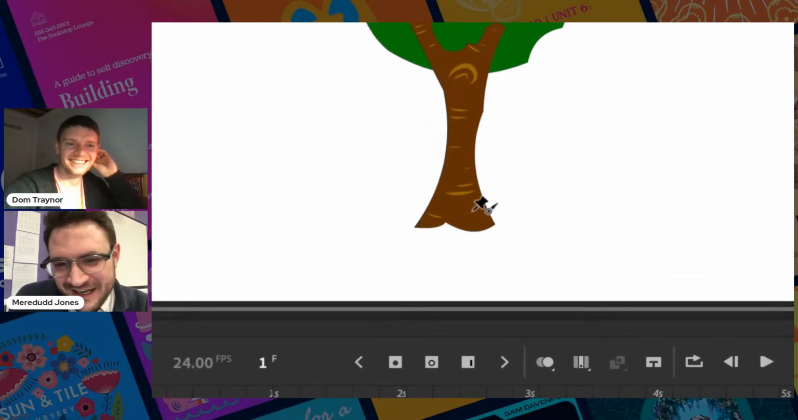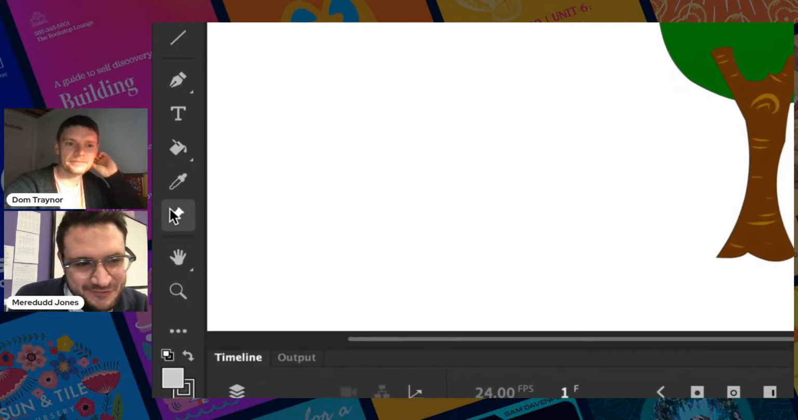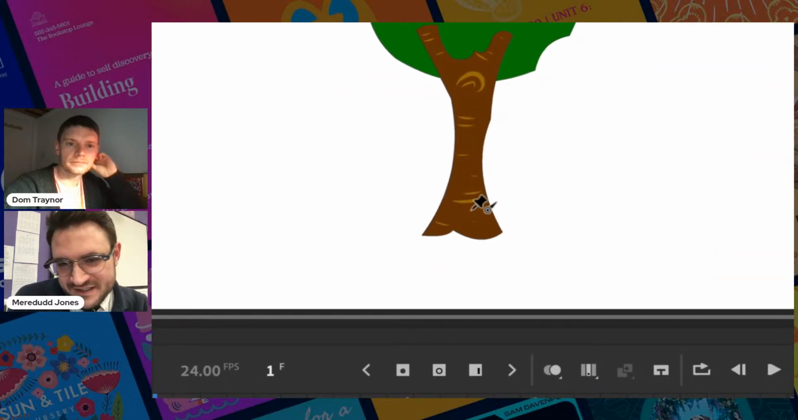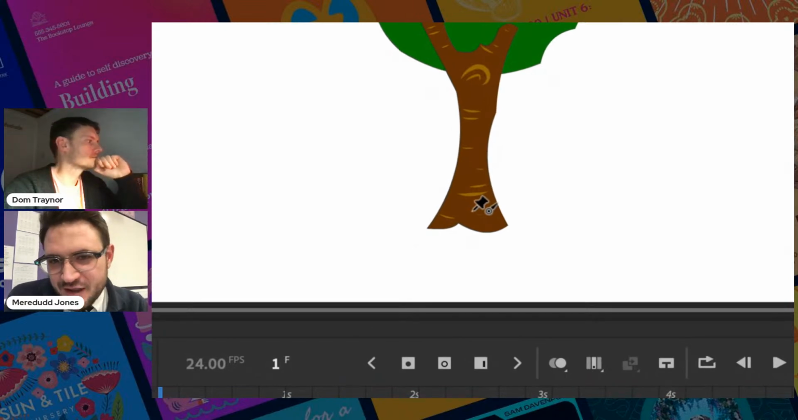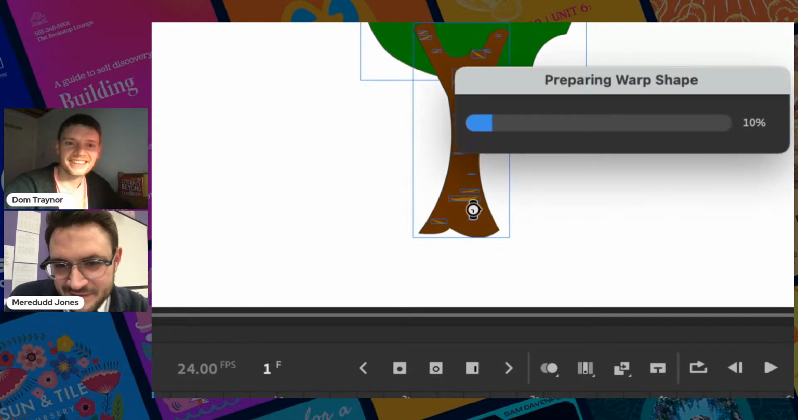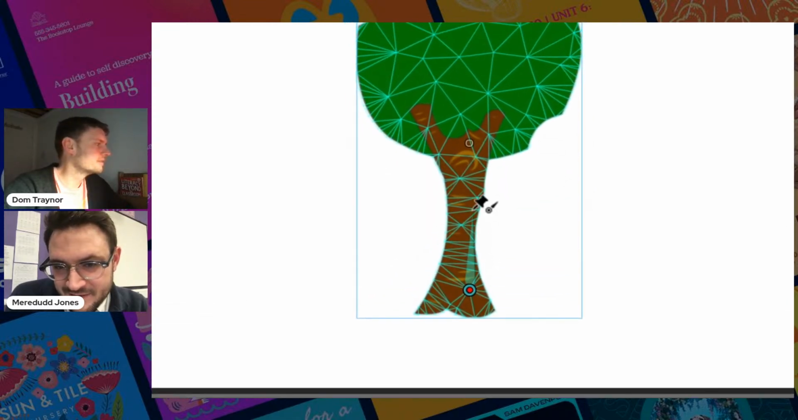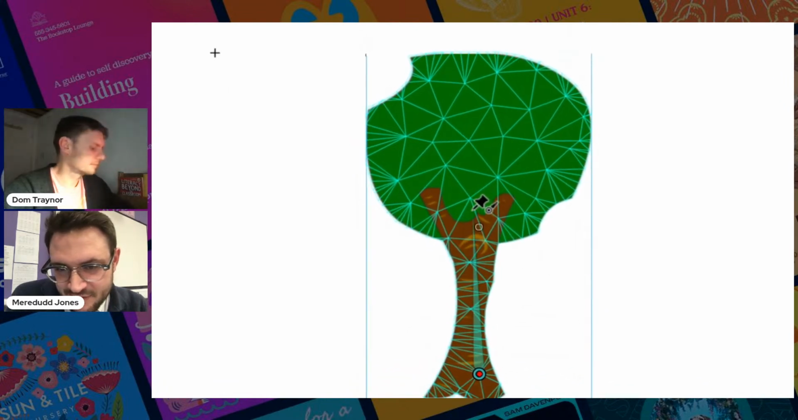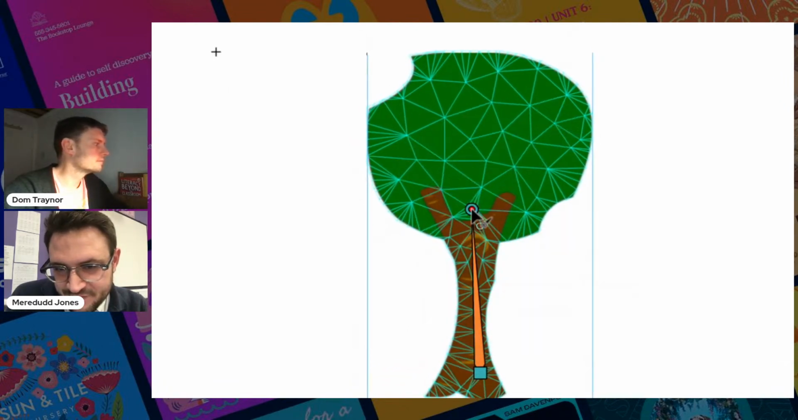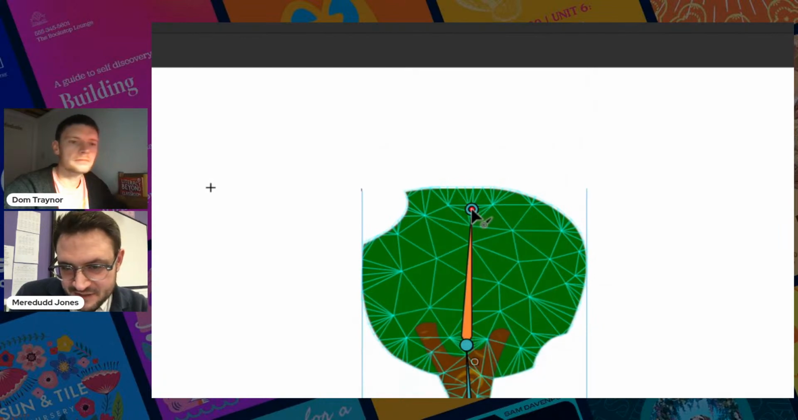Right, here we go. So I've got my asset warp tool. This is really fun. I love this. I'm going to click on the bottom of the trunk. And then it puts a mesh over it. Then I'm going to put another one about halfway up on the trunk, and another one on the actual top of the tree itself.